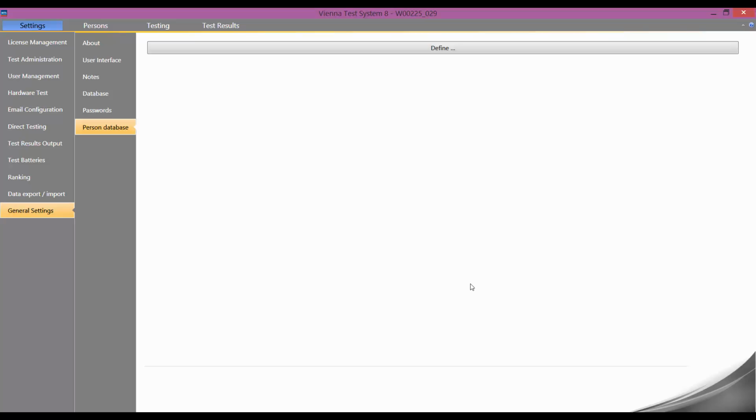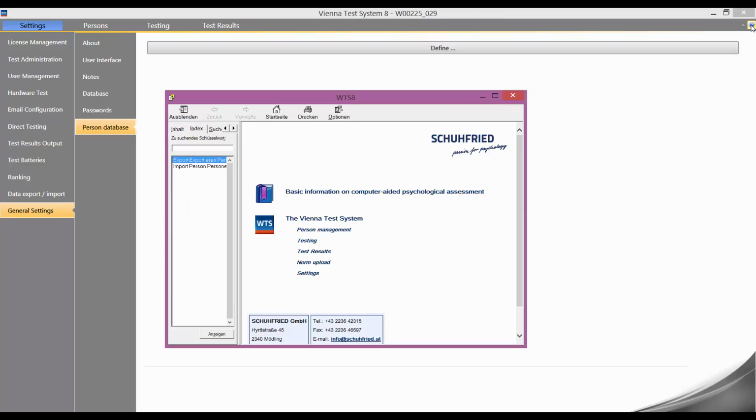Finally, I would like to mention that you can use the help function if you need assistance. This is what the small blue circle with the white question mark is for, here in the top right corner. Clicking on it opens the HTML help window.